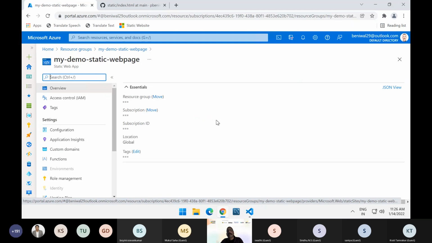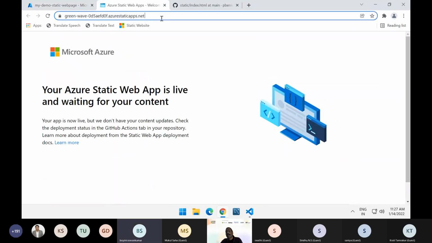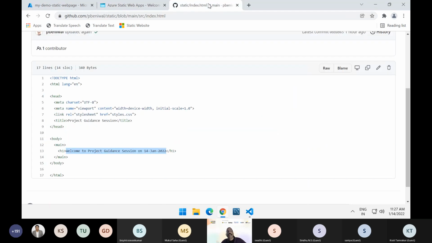And if I go here, practically if I try to browse this, originally, it will show you a default page. It's going to take its own time. Remember, my HTML code will also get deployed. For that, by the way, another thing is used, which is called GitHub Actions.